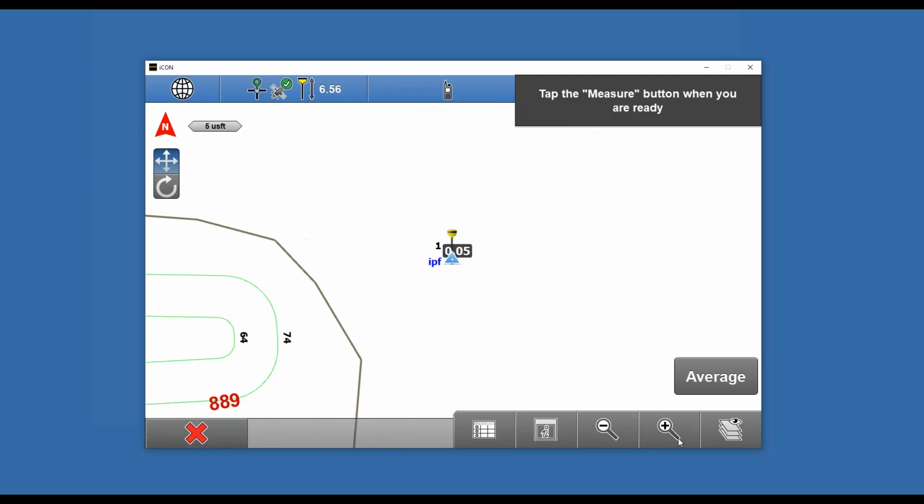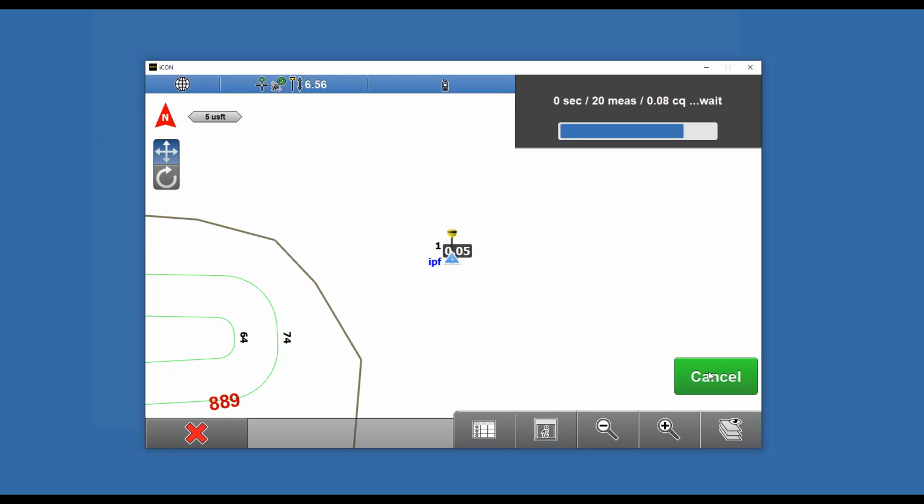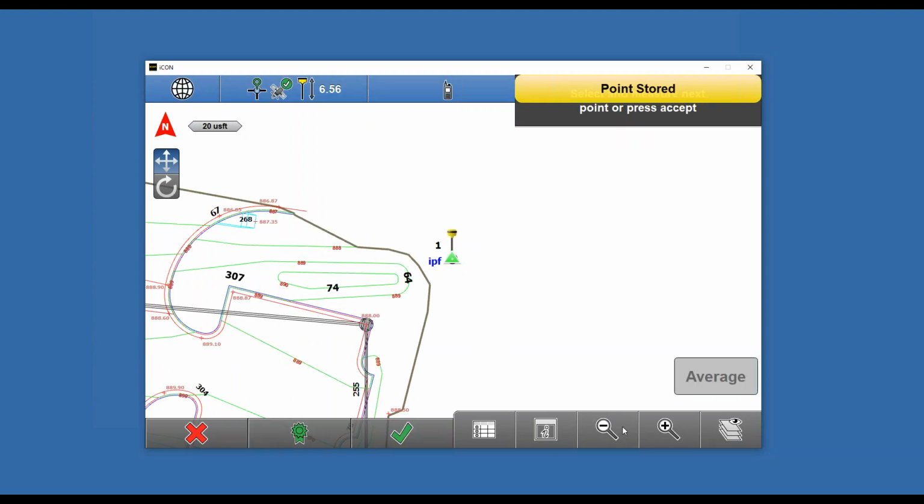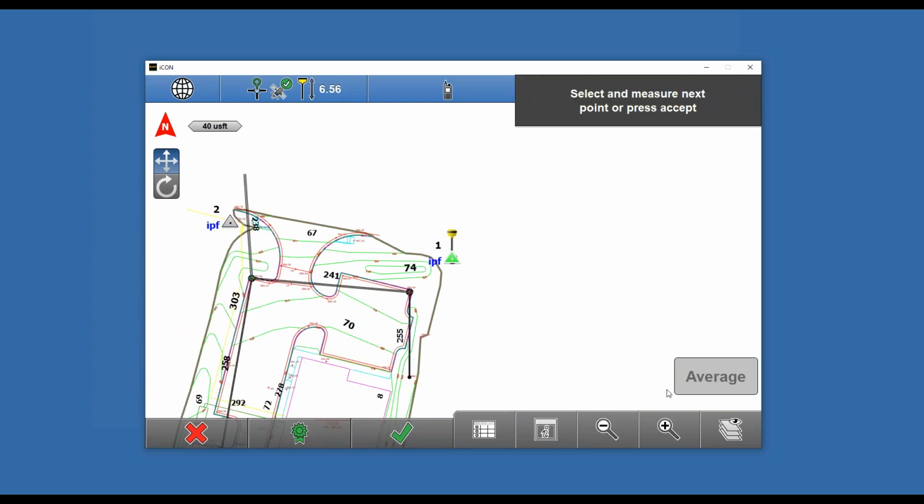Go get set on the nail. Once you get within, where you're dead on it and bubbled up, on the tilt rover you don't have to bubble up. You'll just hit average. And it's averaging 20 shots a second. You can change how long you want it to average depending on the conditions.